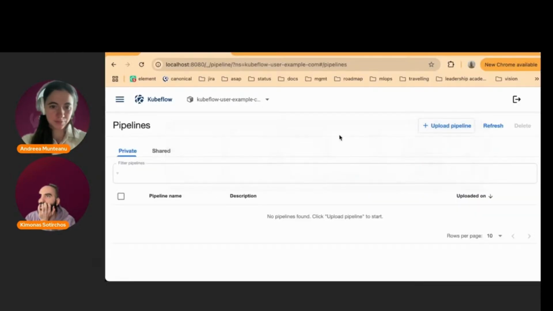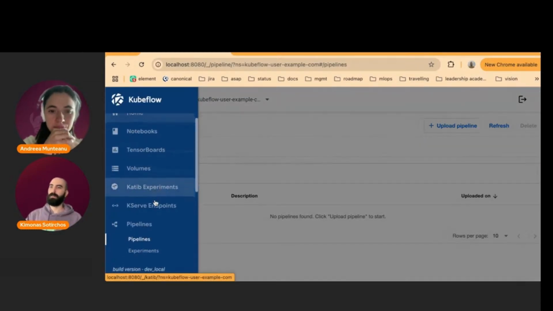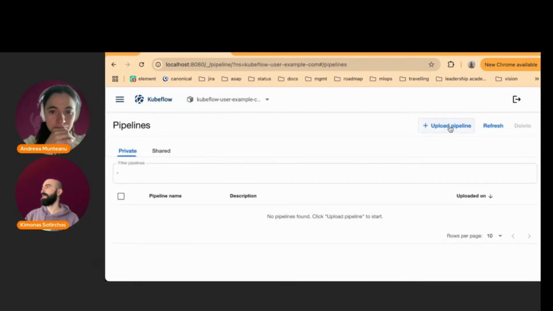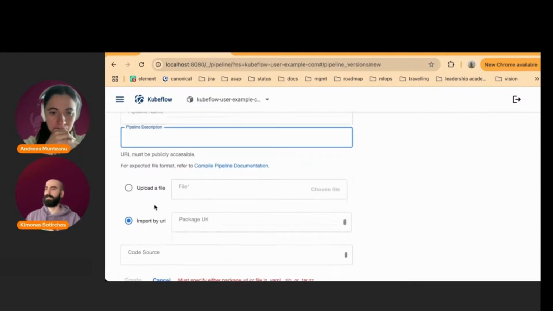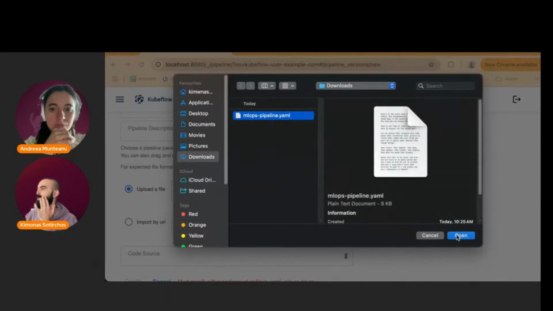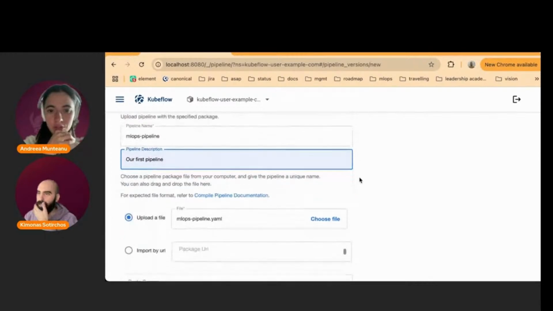So what we're going to do right now is the time has come for us to jump into the Kubeflow dashboard, where we will go into the pipeline section. And this is where now we're going to upload our custom pipeline. We're going to create a new one. It's going to be private, which means only the namespace should be able to access it. And we're going to do it by uploading it from a file. Which is the YAML file that we just created, right?